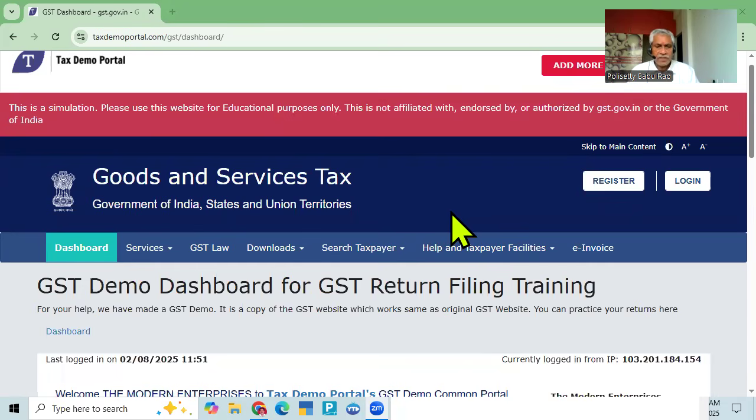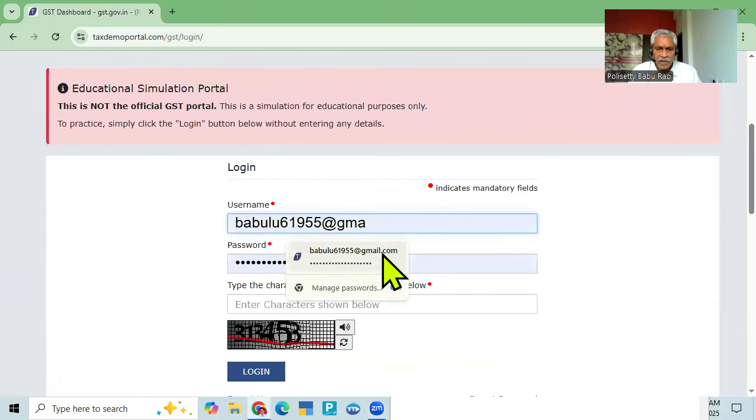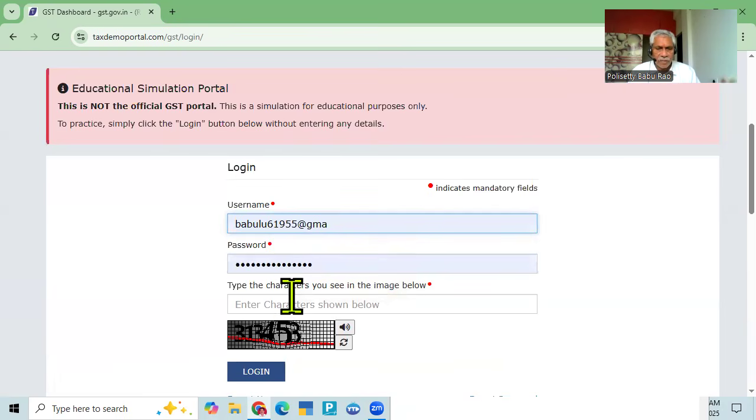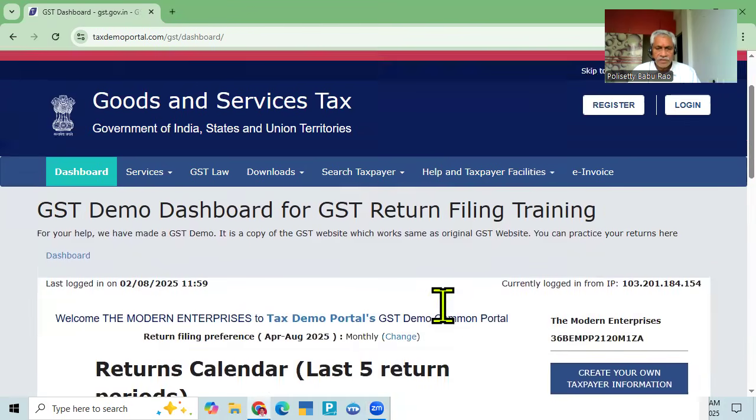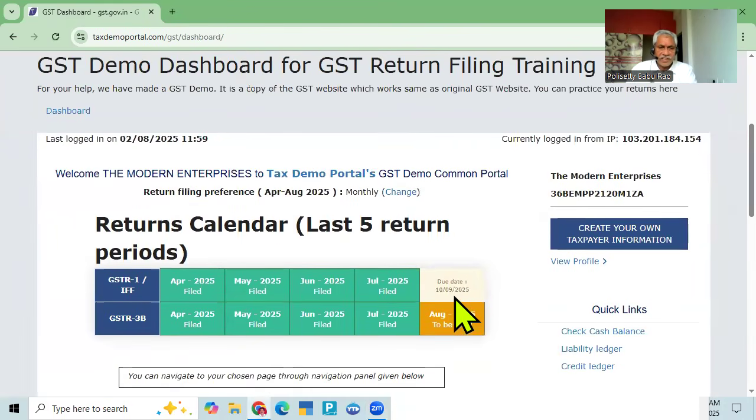Now first of all, you have to go to the address bar and type the address gst.gov.in. This page will open, and then you have to click this login and give the username and password. My username and password is given, and then give the captcha, 313453, and then click. So this is the home page, the returns homepage.